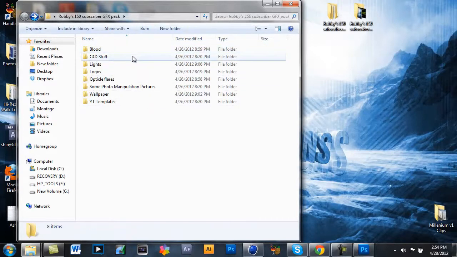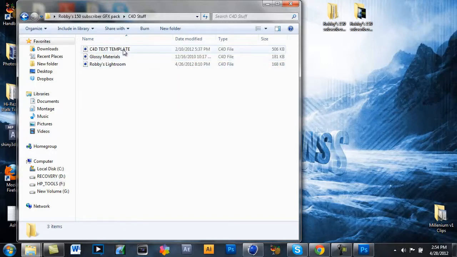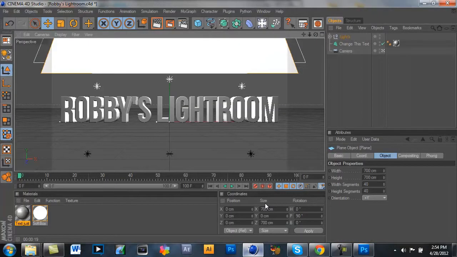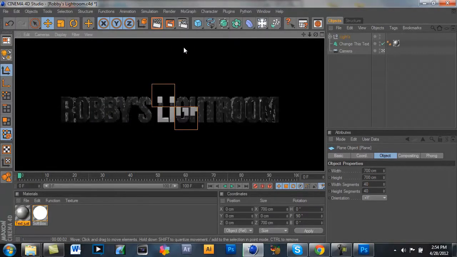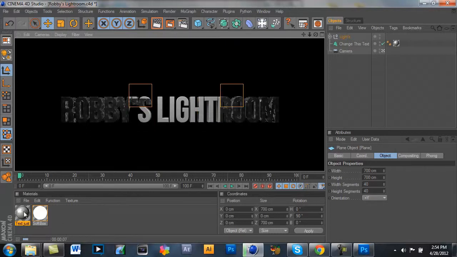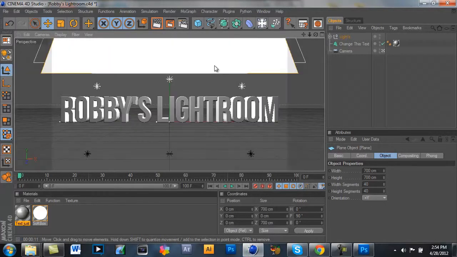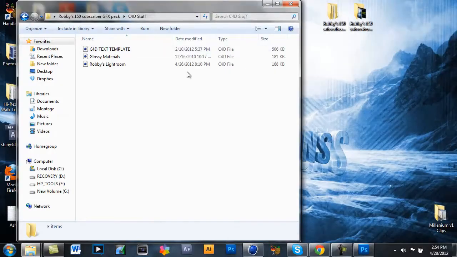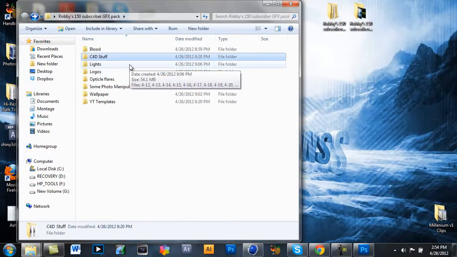Second off, Cinema 4D. This can be used if you're an editor or graphic designer. It doesn't really matter. It comes with glossy materials, a very, very nice 3D text template, and my Lightroom. My Lightroom is actually right here, and I'll render it out a little bit for you guys, but as you can see, it's gray. You can change the color. You just change the color from right here, and you can see the shininess. This took me about an hour and a half to create, so I wanted to give you guys a good Lightroom to use.